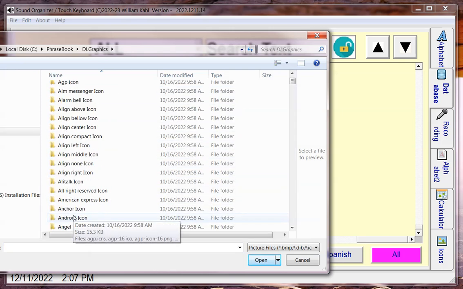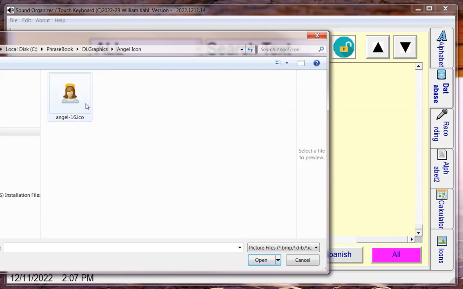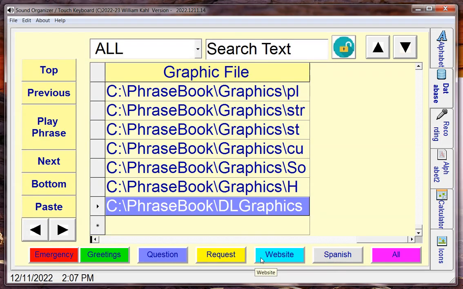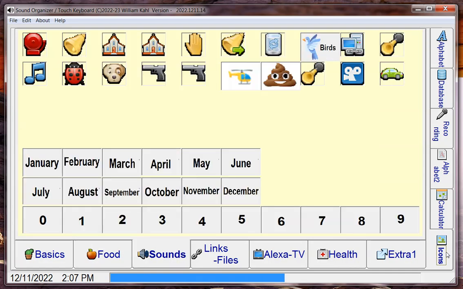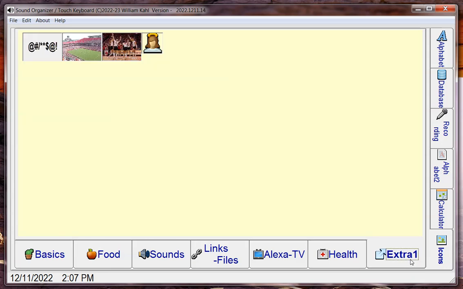So we're going to just come over here, and let's look here. Okay, there's an angel icon. Okay, so I'm going to click, I'm going to say open, and now I'm going to go to the icons, and it's actually rebuilding in case I had made some other changes. I'm going to go to the extra tab, and there's the Please help me. That's the icon we just created.